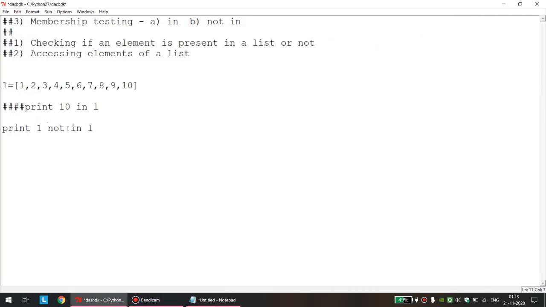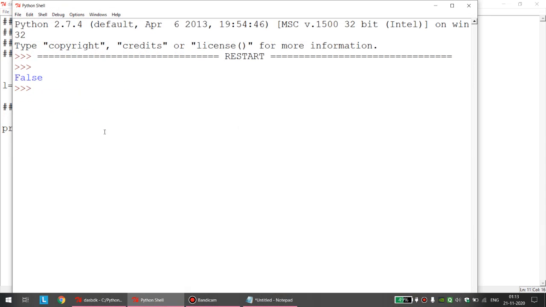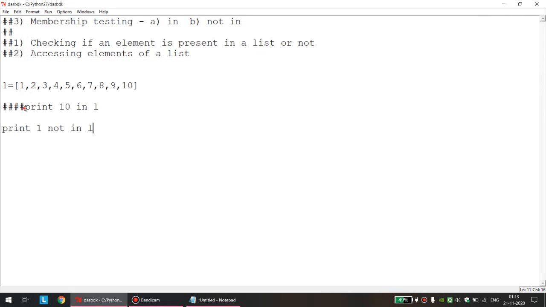If I say that 1 not in L, if 1 is not in L, it will give us true, but if 1 is in L, it will return false. Okay, let us exercise the same. 1 is in L, that is why it is returning false. So I hope students you all are very clear regarding the use of in and not in.